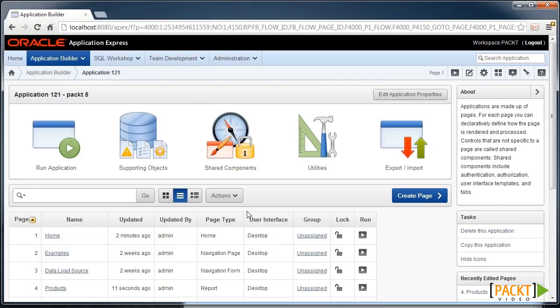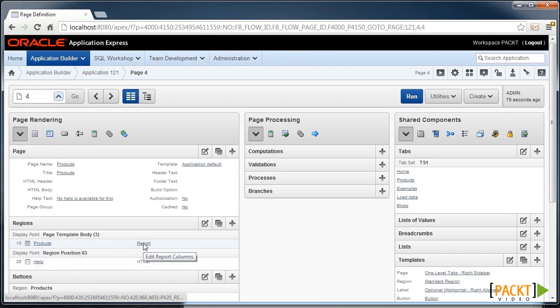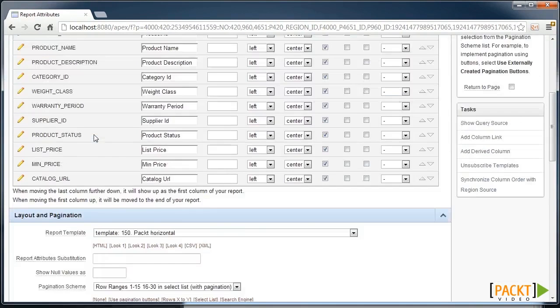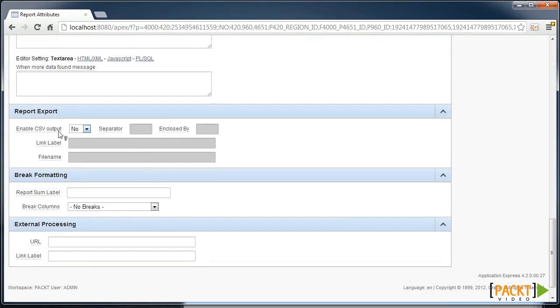First of all, we're going to have a look at generating a URL link to a CSV export. Apex provides a declarative way to include an option to download a report to CSV. We can demonstrate that using the products report. Edit the report attributes and scroll down to the report export. We set that to yes and apply a label.